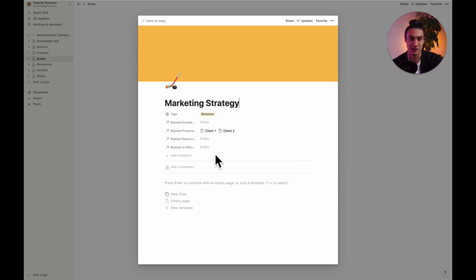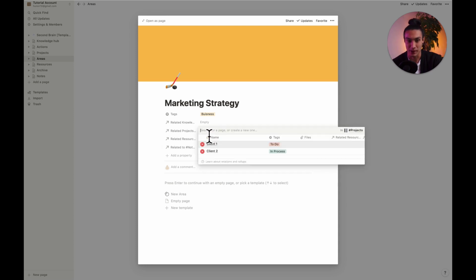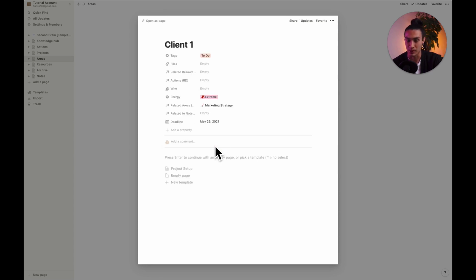I'll be expanding on this a little in the Organize module, where we'll be building dashboards for areas that allow you to manage more effectively and have all of the information you need for that area at your fingertips. If I want to see what's going on in that project, I can click in here and select Client 1, and I'll be brought over to the project page there.